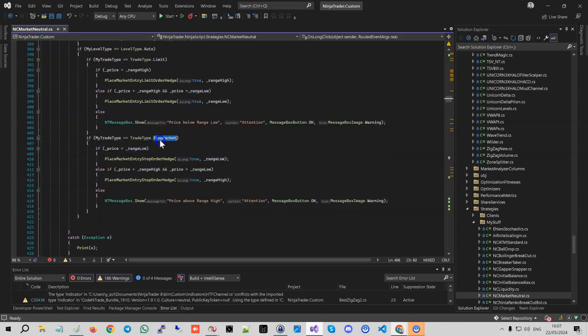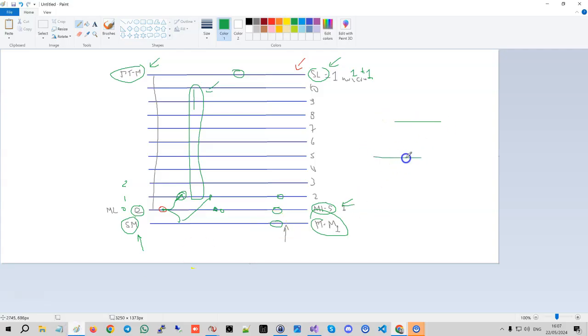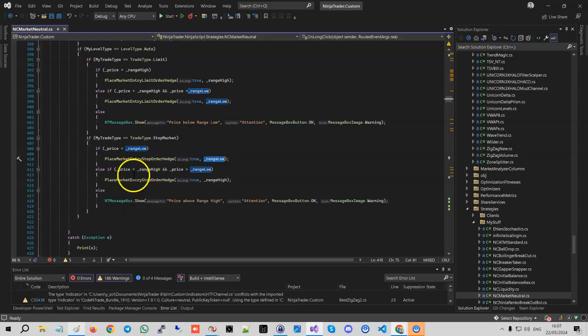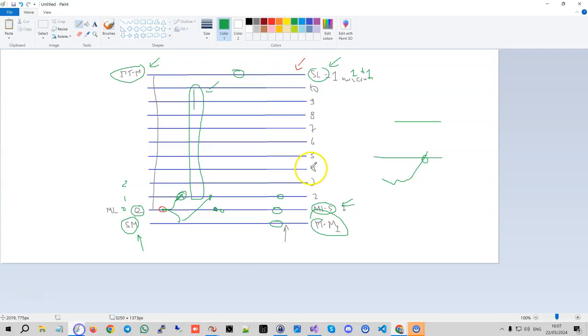And for the stop market, it's just going to be the other way around. If I'm below the range low, it's just going to be a stop market buy on the range low. So, this kind of situation: I'm below here, I want to buy here. Now, if I click and I'm in between, then it's just going to be a stop market buy on the range high. Right here. Bang.